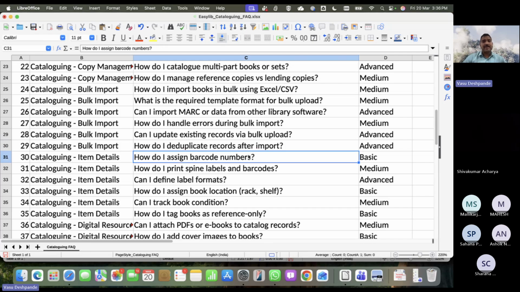How do I assign barcode numbers? It's very simple over here, because barcode number is your accession register, right? Accession number, right? That itself will be the barcode for you.